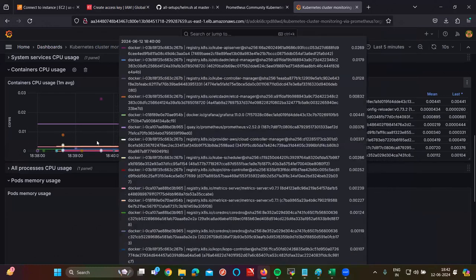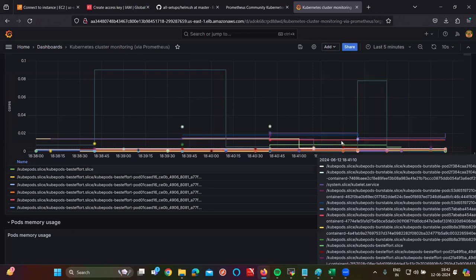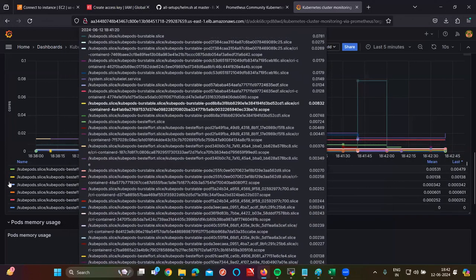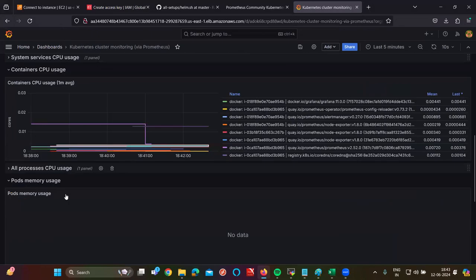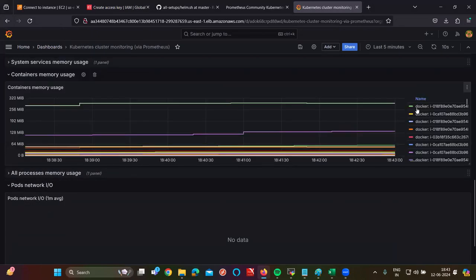And even if you want to see the process, like which process is running in our cluster, you can see the process information here. Are you able to see? Like this. So you can see the container CPU usage, container memory also. If you go here, I think container memory usage is here.